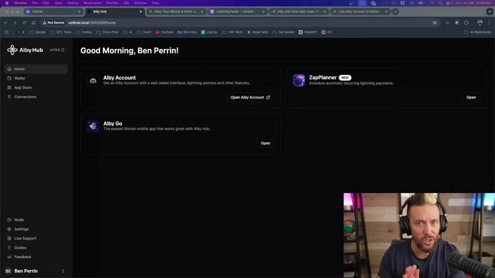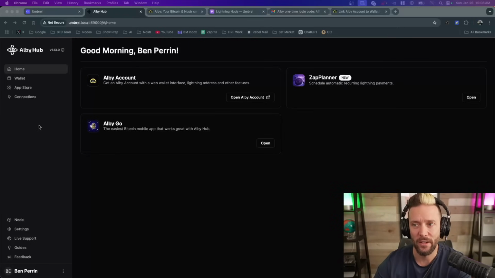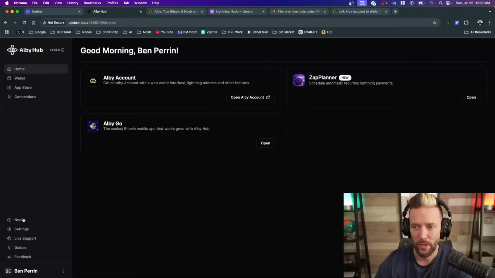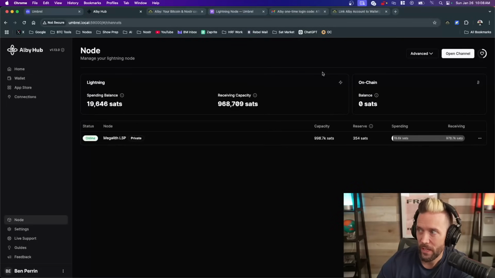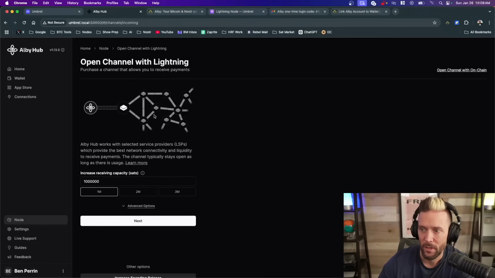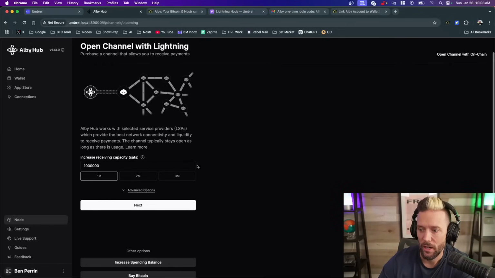Now, let's say you didn't want to pay to get an inbound channel. Let's say you wanted to use your own Bitcoin to set up a spending wallet here in Alby Hub. Well, we can do that as well. And so where you find that is over on the left-hand side, go down to Node. And then in the top right, you're going to see something that says Open Channel. Click that. You can now open a channel with Lightning. This is the option to have a channel opened to you, and this is where you would pay. This is what we did before.